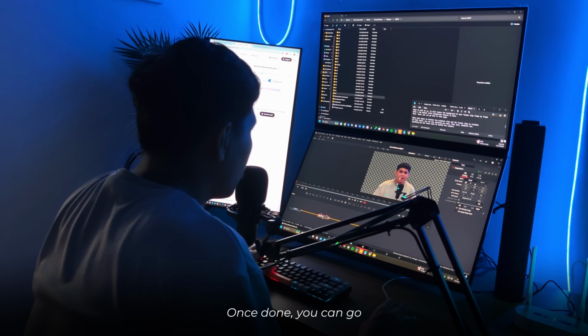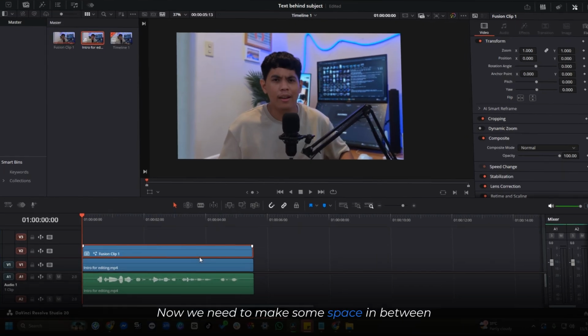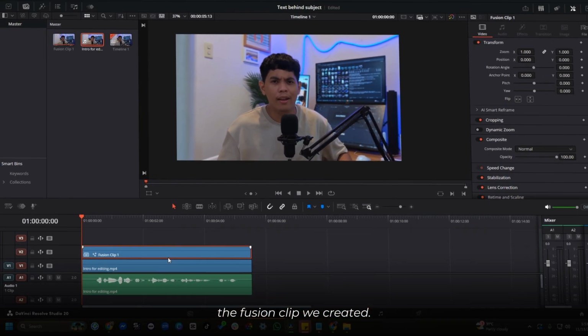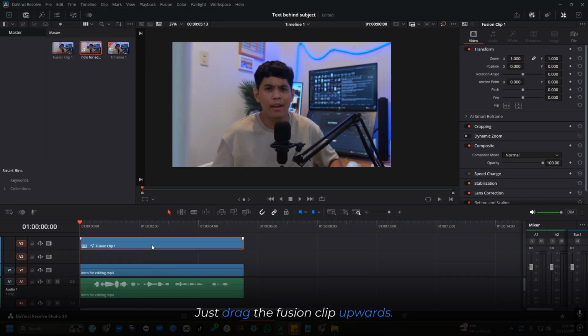Once done, you can go back to the Edit page. Now we need to make some space in between the original clip and the Fusion clip we created. Just drag the Fusion clip upwards.